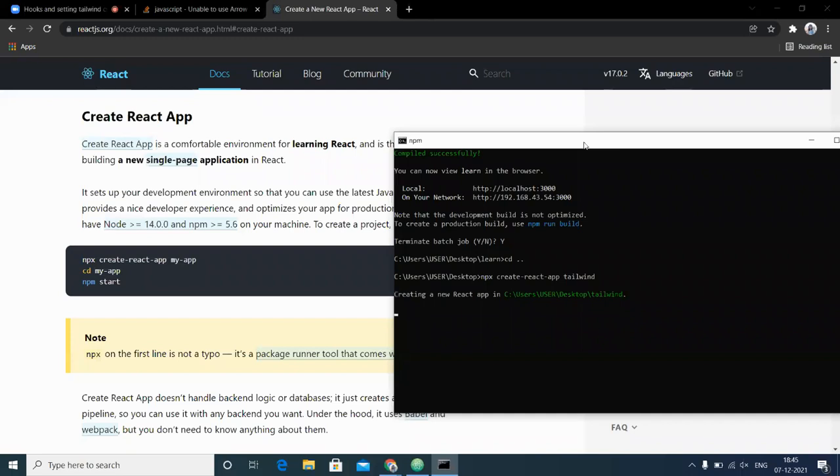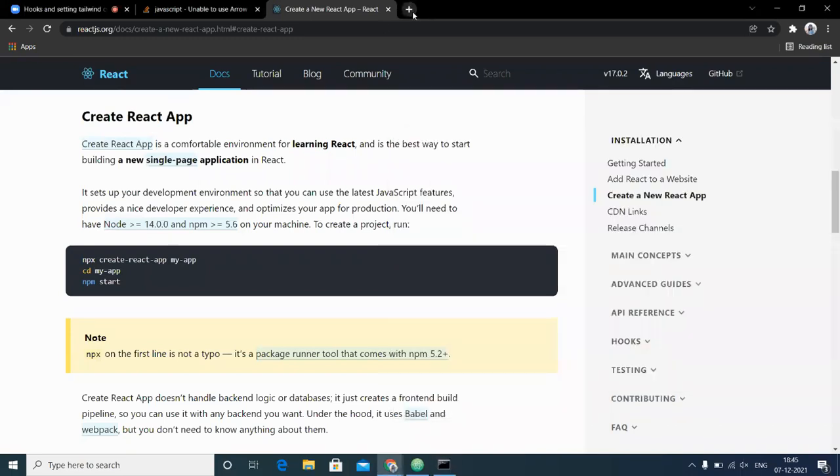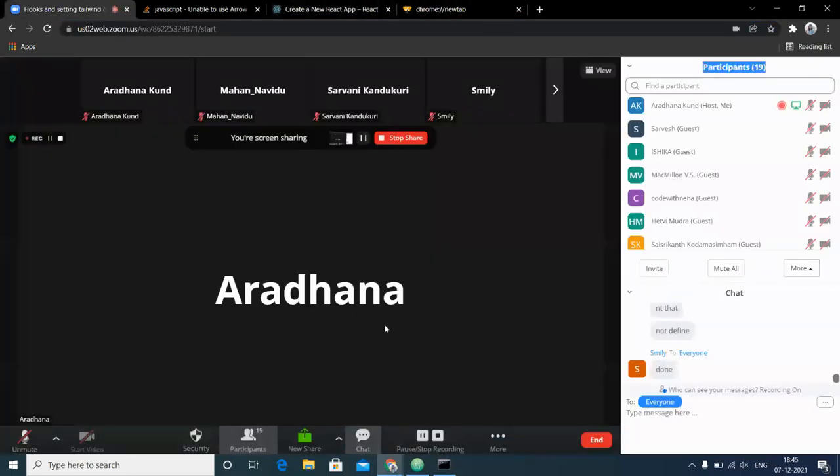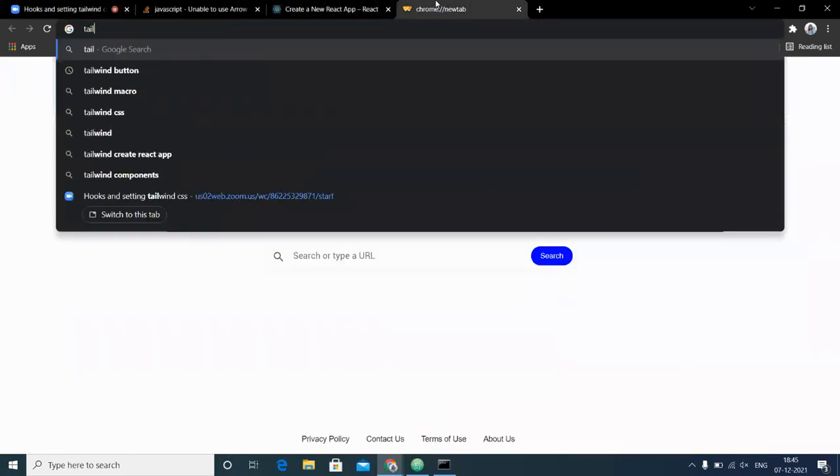Okay, it will just create it. Till then, till it's creating the entire thing, let me tell you about Tailwind CSS. Let us go to the Tailwind CSS documentation.